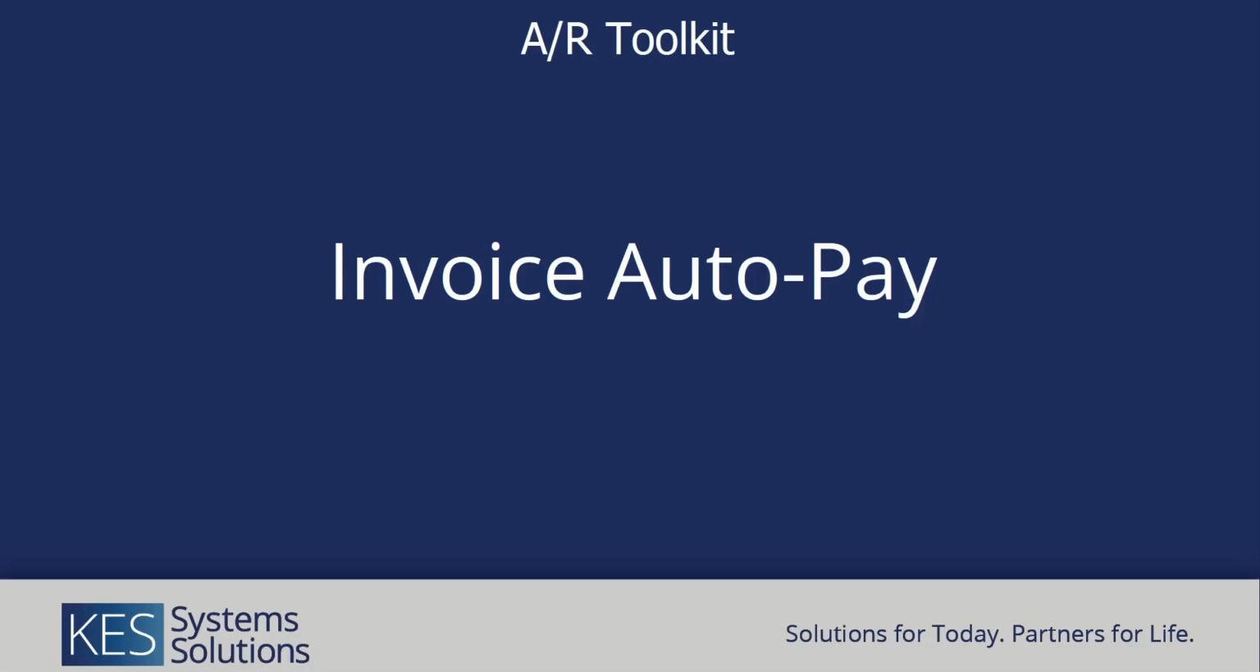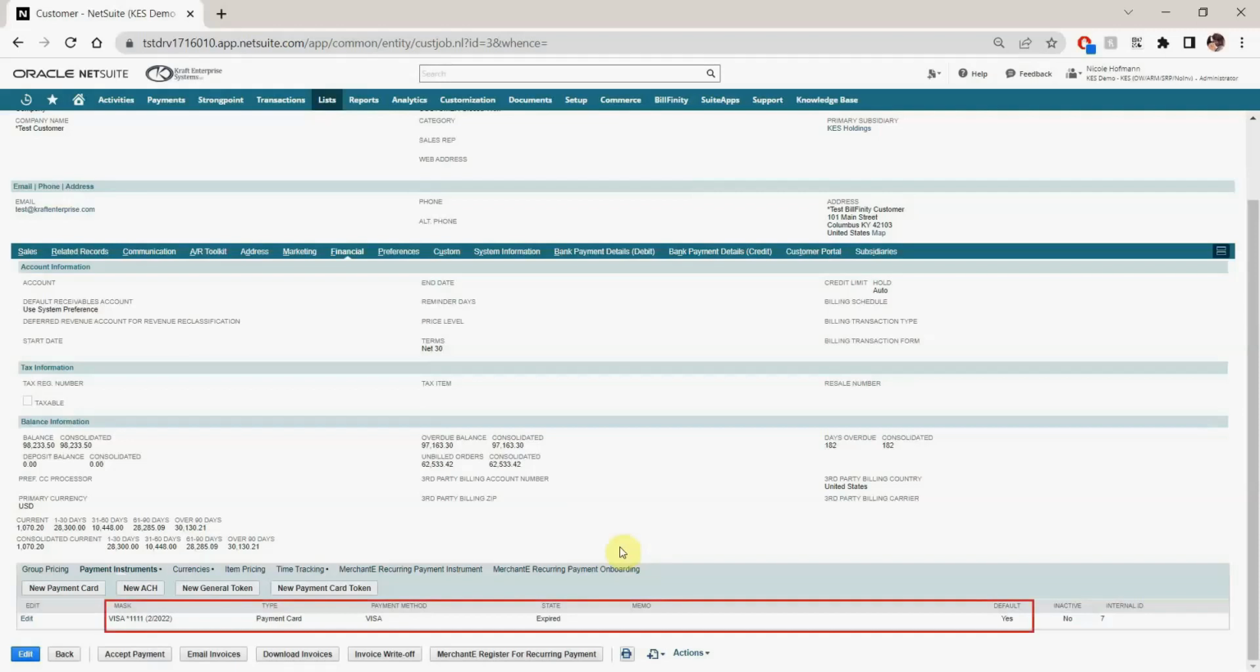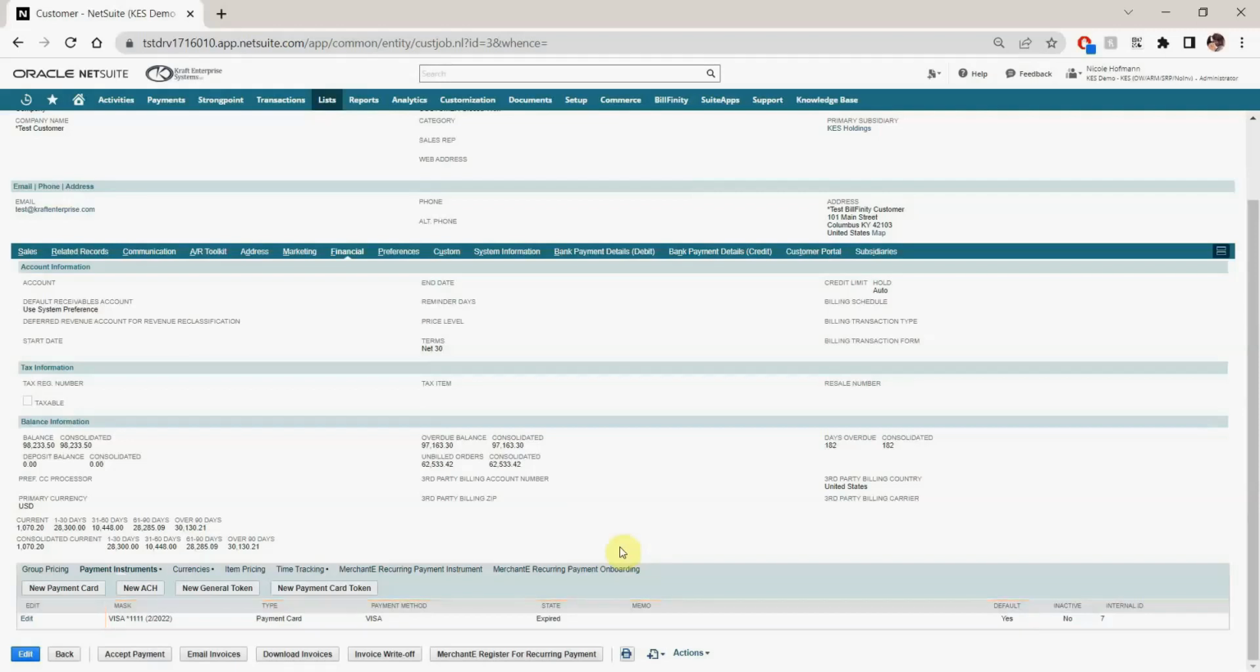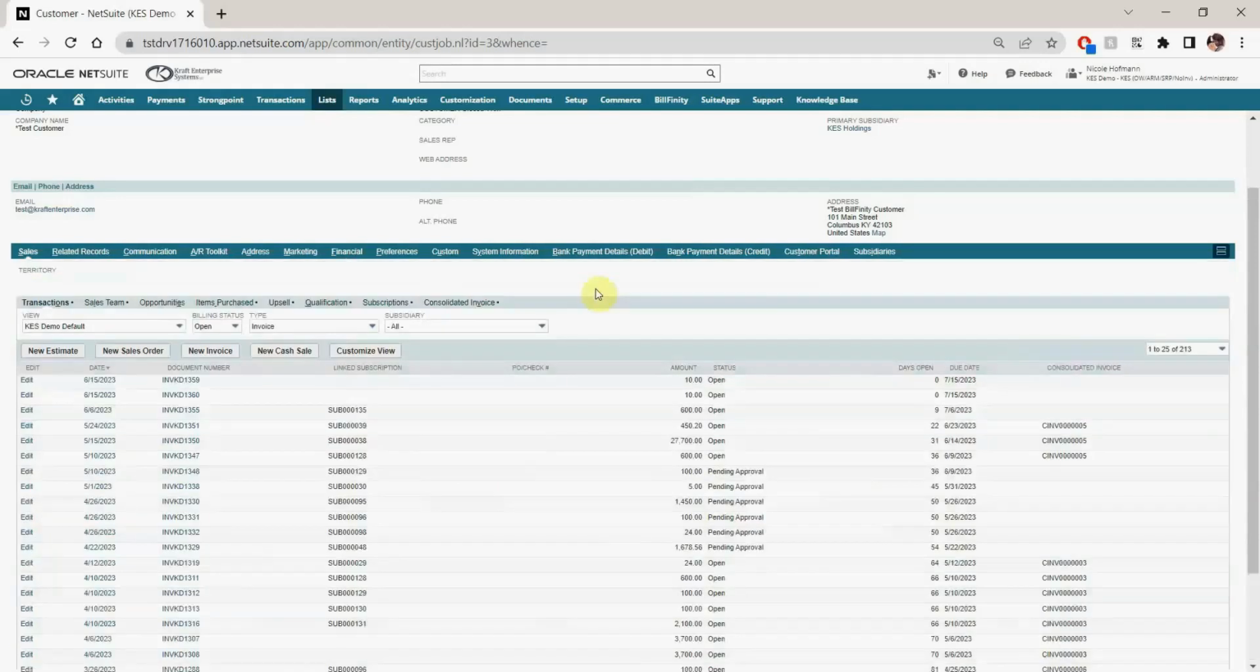The next feature is Invoice Autopay. If your company has ACH or credit card processing, and if the customer has a default payment method, once an invoice for that customer is created, the payment will be created automatically. This is great for subscription billing and works much better than creating cash sales, which can be painful to correct if a payment fails. Here is the customer's list of open invoices before the feature is turned on.